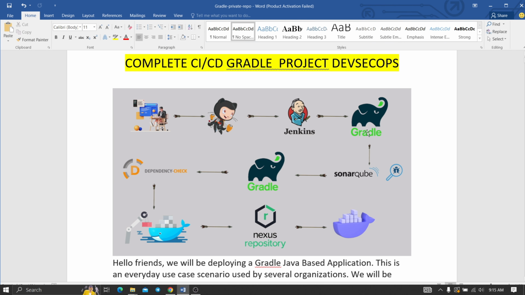That's why we use Gradle here. We are using compiling tasks on Java, so we use Gradle compile and Gradle unit tests here. Later on we will move the code to SonarQube to check for any vulnerability scans. Later on we will build the jar application over there.